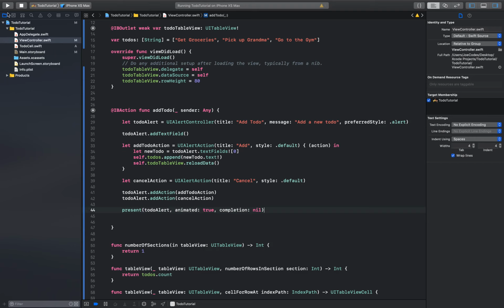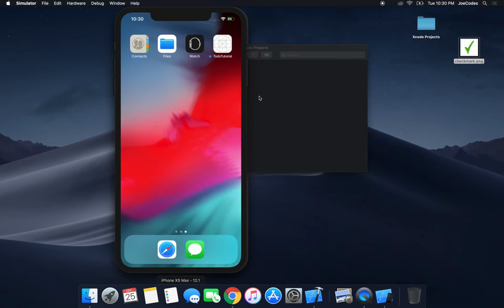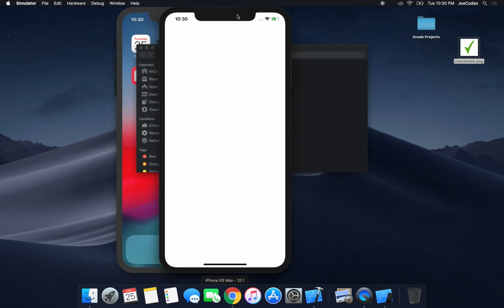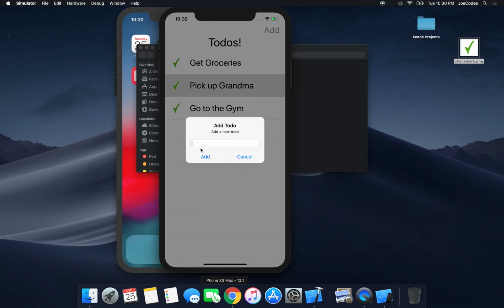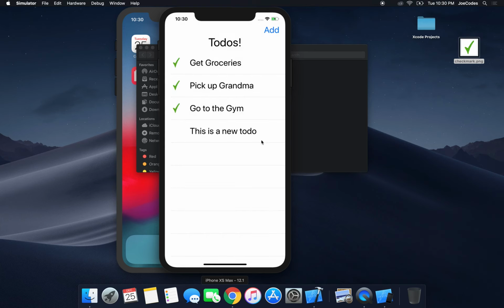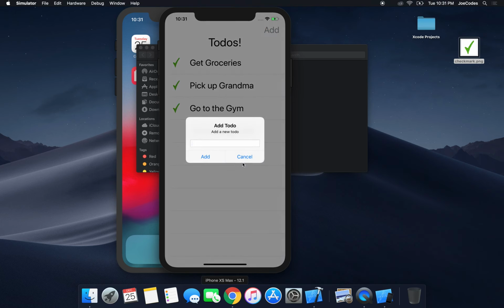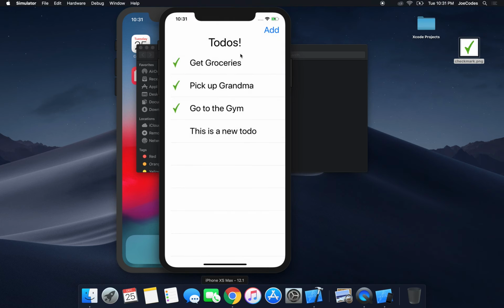So if we save that and hit run, it'll build here, and we get this. We can click on them. You can see our check mark is fixed because we said aspect fit. We hit add, this pops up, and we can say this is a new to do, and you can hit add and it pops up. If we hit add, hit cancel, it just gets rid of it.